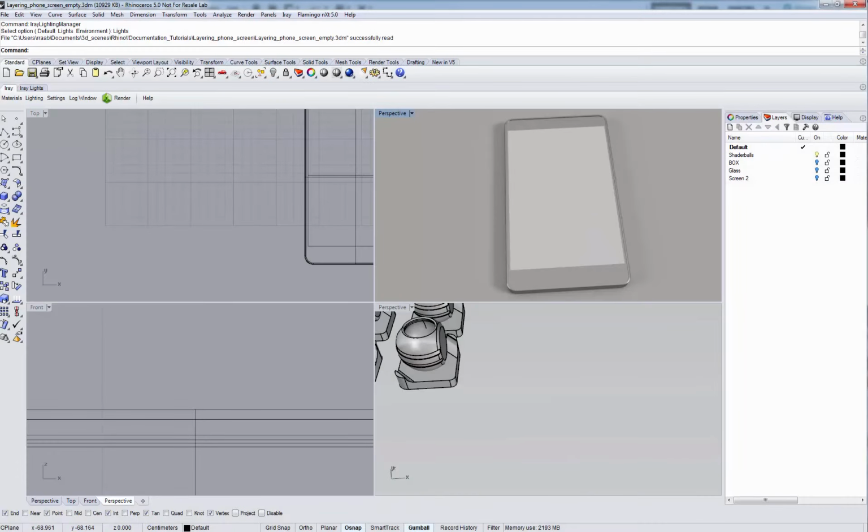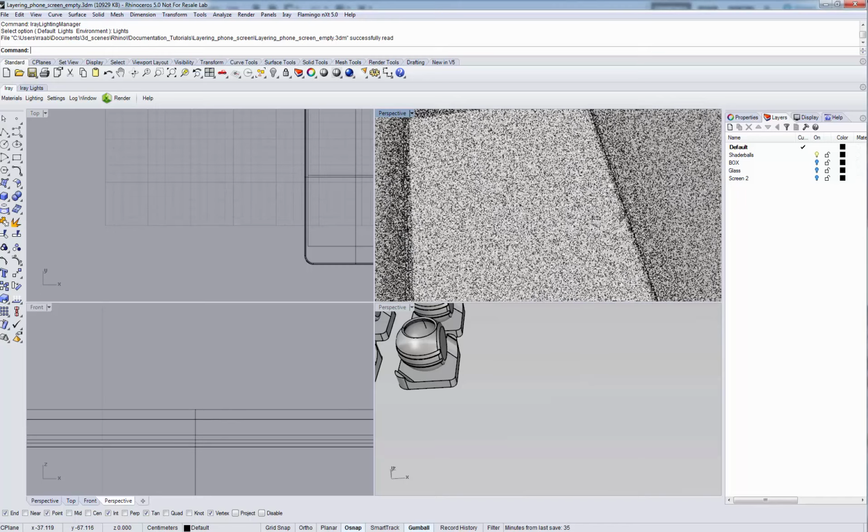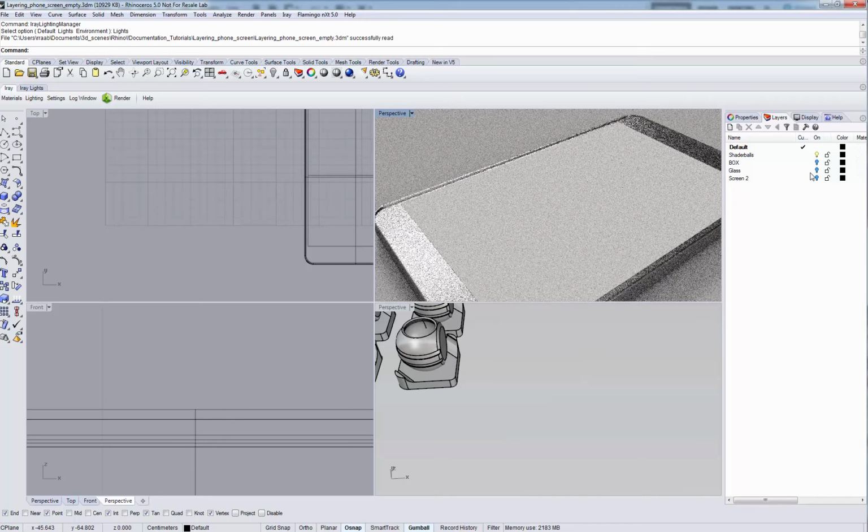Hello, in this video tutorial I'm going to create an emissive phone screen material using layering mechanisms in Iray for Rhino. So let's start with the way. So here I have a model of a phone screen. It even has a glass on top.